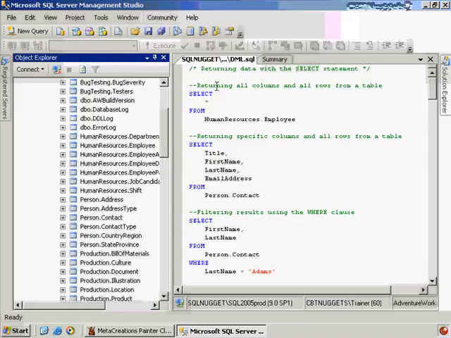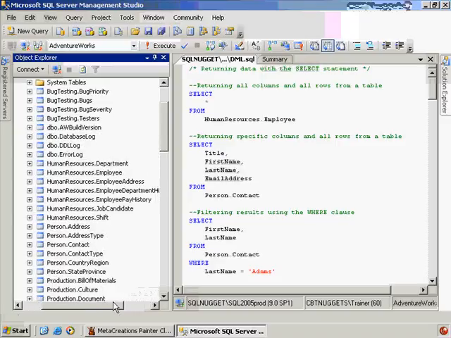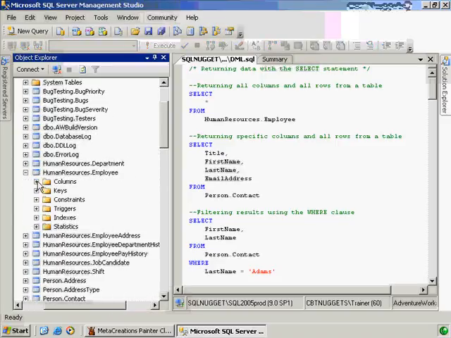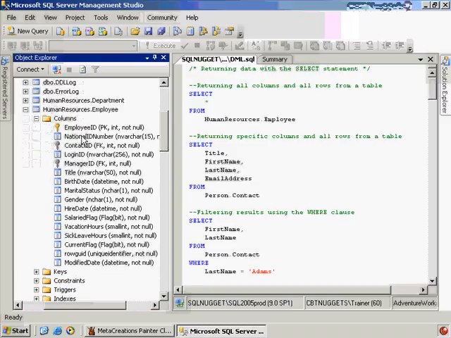So we're going to start off with the select statement, and we're going to take a big look at it. The first thing I'm going to do is show you what we're going to do with the select statement. We're going to start off working with the HumanResources.Employee table. If we go into our Object Explorer and drop down the Employee table, you can see if we drop down our columns folder, here are all the columns in this table.